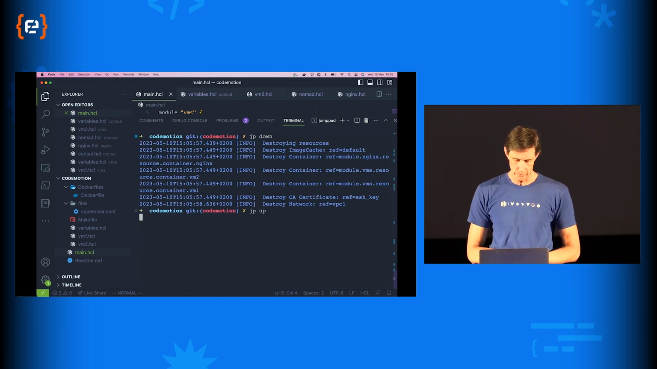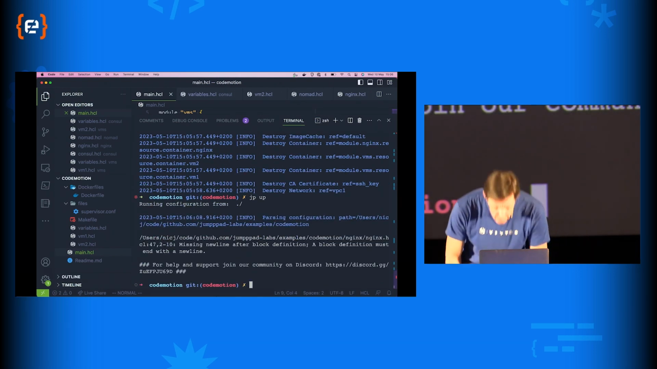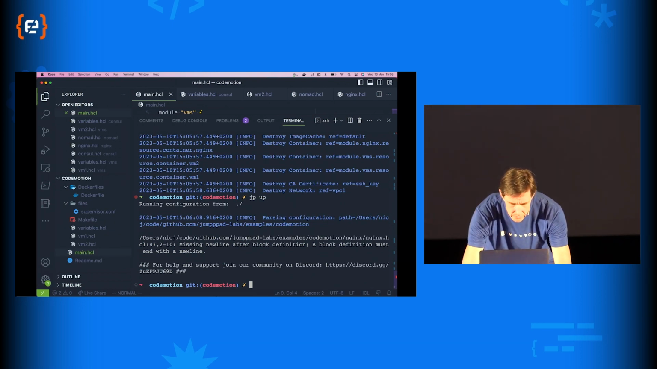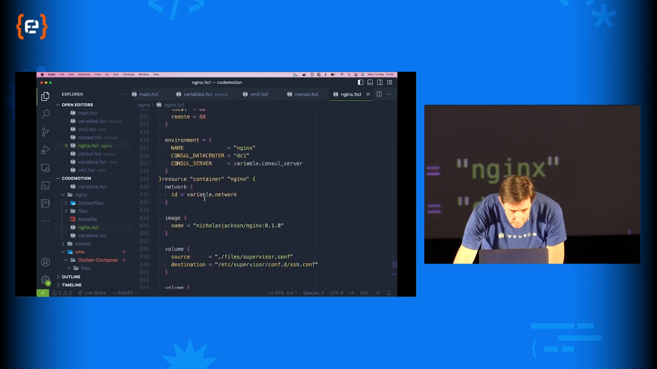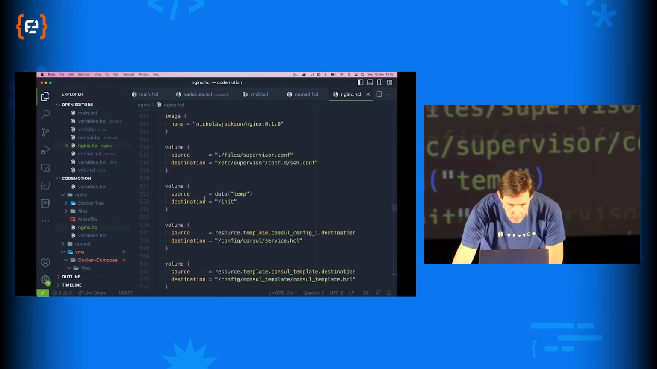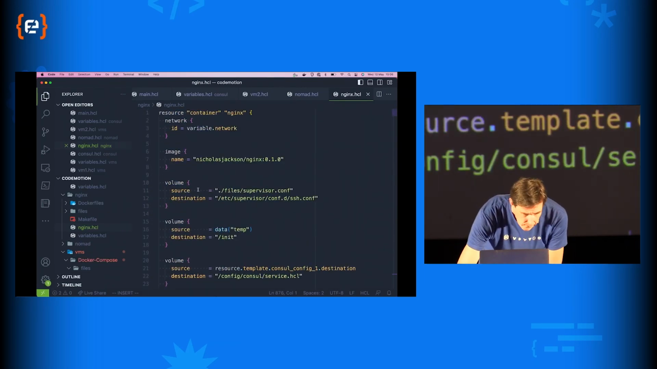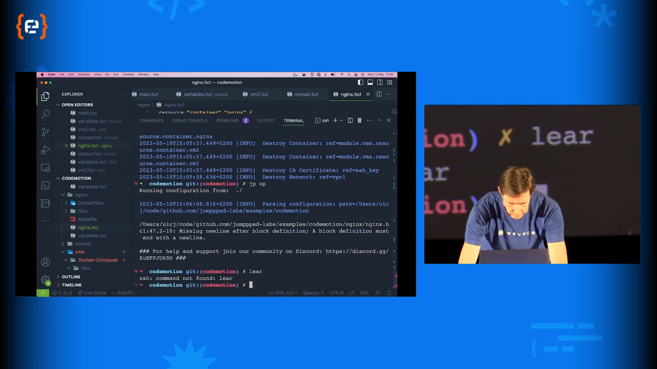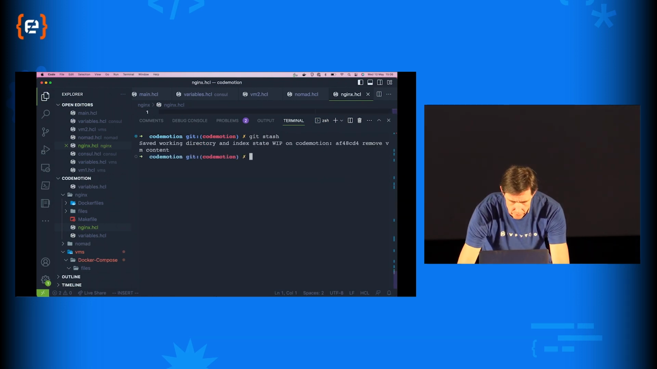So let's now do JP up. And this is going to go through and it's going to, okay, so we've got a typo. Where's the typo? Nginx line 47. Oh, well, that looks very wrong. I'll tell you what, let's clear this down. Because I only have 4 minutes left.